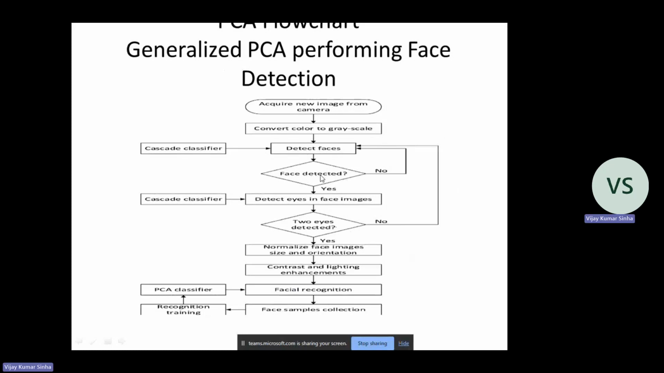Here again, is the face detected? If no, then again go to the face detection phase, and this loop is repeated. If a single eye is detected, then again go to the face detection phase. So two eyes is essential. If both eyes are detected, then normalize the face images, size and orientation, contrast and lighting enhancement, then facial recognition. Here a PCA classifier is applied, and here is the recognition training.